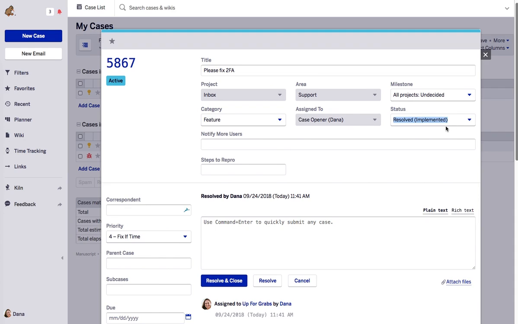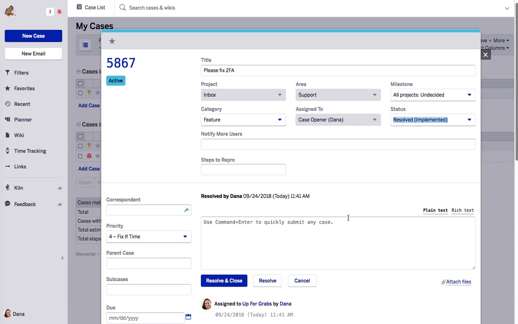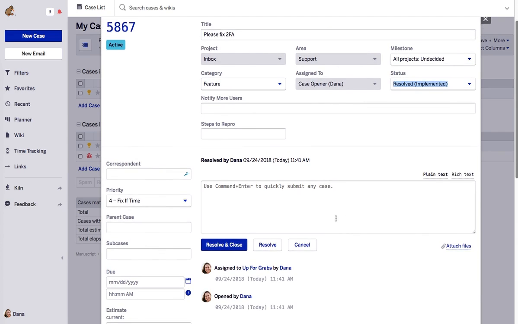So for example, this project that is the inbox project within the support area allows me to have a different workflow than what I might have, say, for a project that's specifically related to code on a specific product. In this case, I'm going to indicate that the work is resolved and implemented. So in this particular workflow, I have the permission to resolve and close this case.